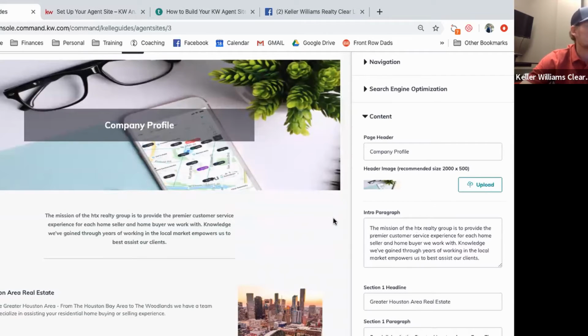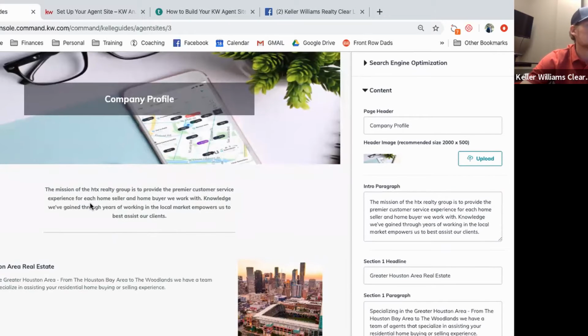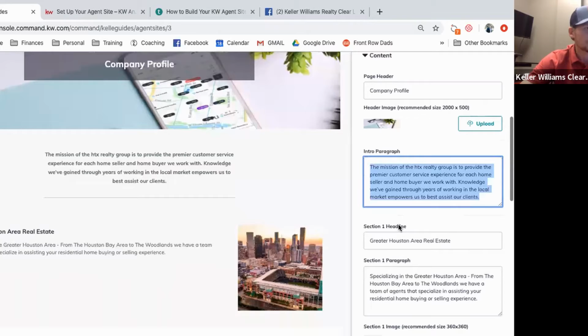And then you'll have an intro paragraph. Here I just put my team's mission statement. You could really put anything you want here. So who are you? What is your company? What do you want people to know about you? A quick little statement that you can share with people.